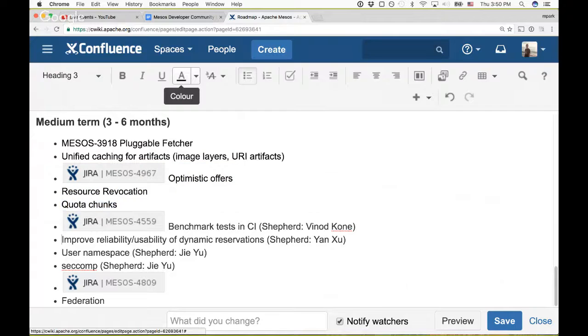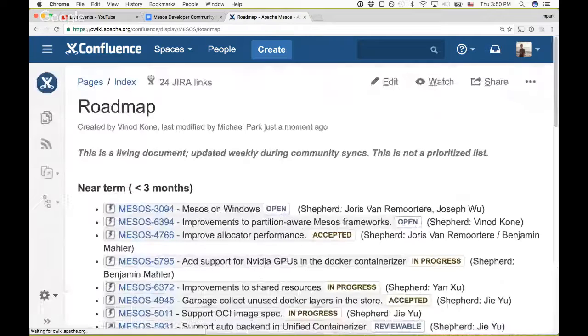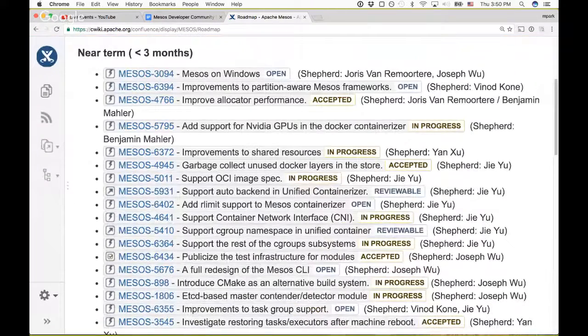Benchmark tests, I guess. Do we have any benchmark tests right now? We have benchmark tests, but we just don't run them. They're just not running in the CI, because they run forever, pretty much. They're never-stopping tests. Okay.